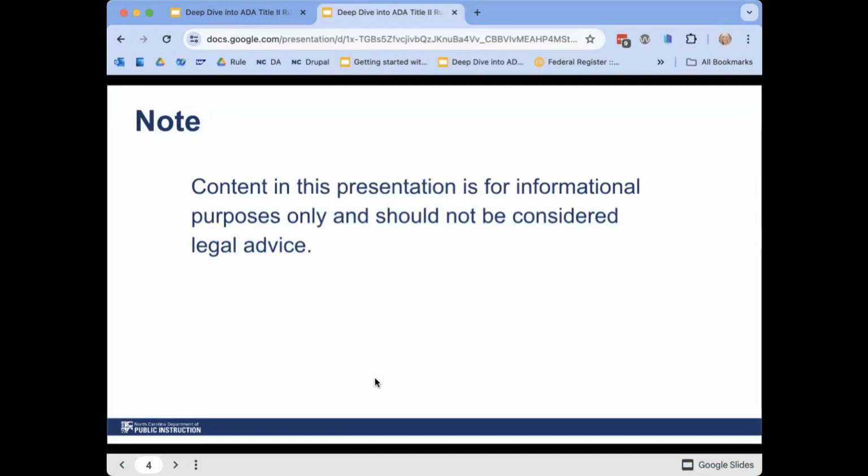I just put this slide in here to make sure we're all on the same page about the content of today's session. The rule itself that we're diving into today is actually 320 pages long, and I have read it multiple times. But the conversation today should not be misconstrued as legal advice. This is based on my interpretation of the rule and all the information and research that I have done around the rule.